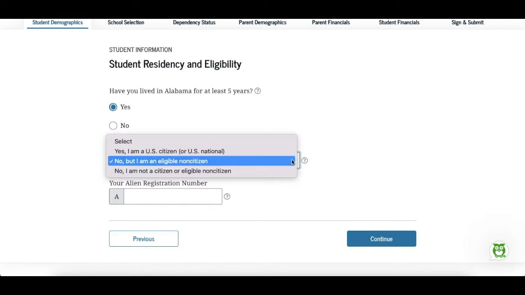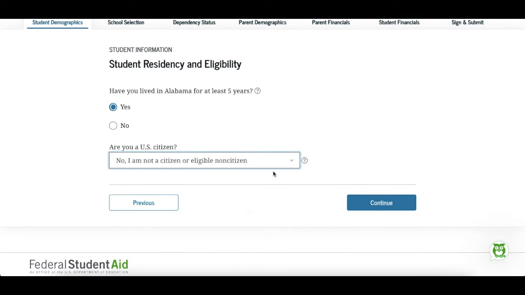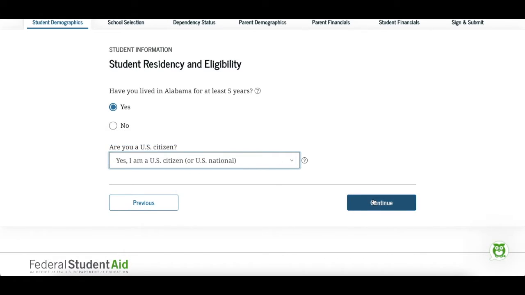You will be asked for your alien registration number if you select this option. If you are not a U.S. citizen or an eligible non-citizen, the third option you can select is no, I am neither. In that case, you aren't eligible for federal student aid. However, if you've been granted DACA or deferred action for childhood arrivals and have a social security number, you might still complete the FAFSA form to determine your eligibility for state or college aid, even if you aren't eligible for federal aid. But again, for this practice, I am going to select yes, I am a U.S. citizen.